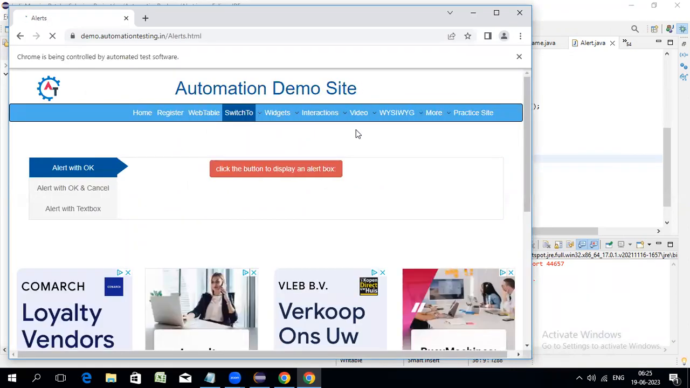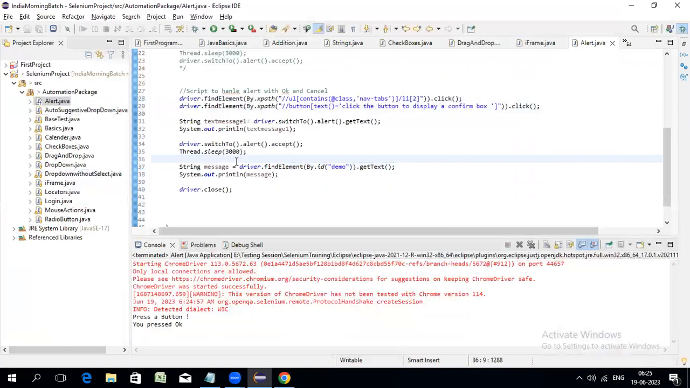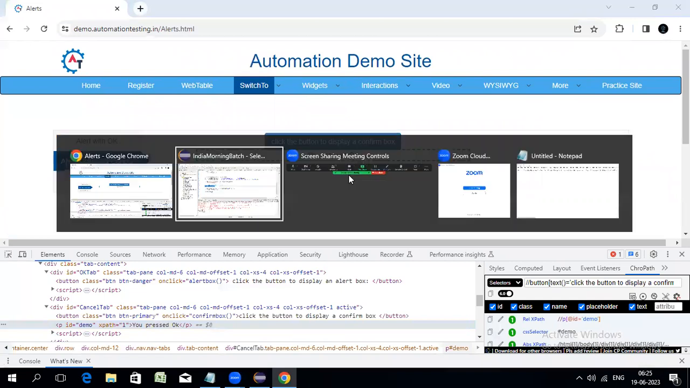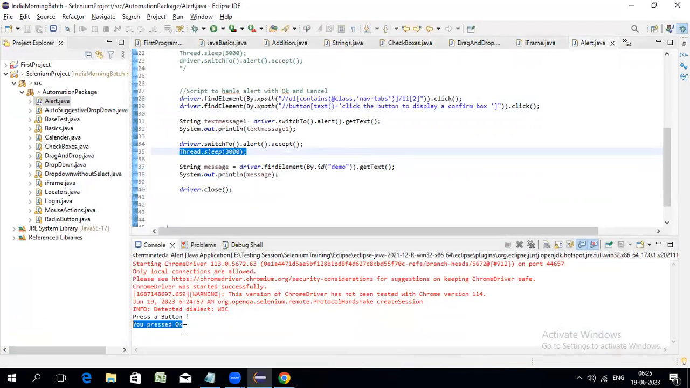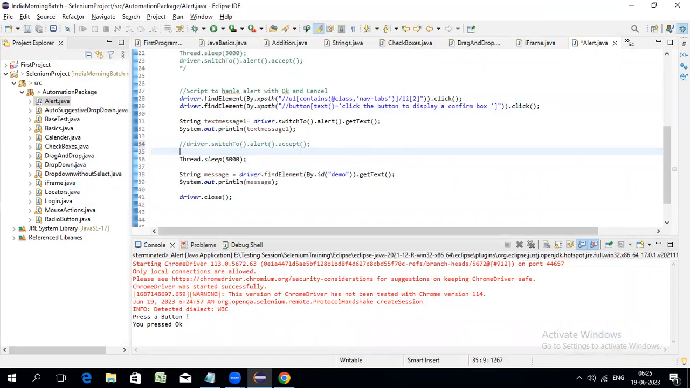See, it will click on the second button, but it was very fast, right? Yes. I think I give Thread two before accept only I give. Okay, fine. But we can see you pressed okay. Now here I will give dismiss this time. When I give dismiss, will it come? You pressed okay. Will it come? No.